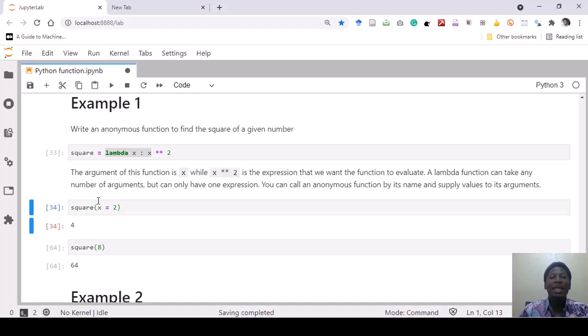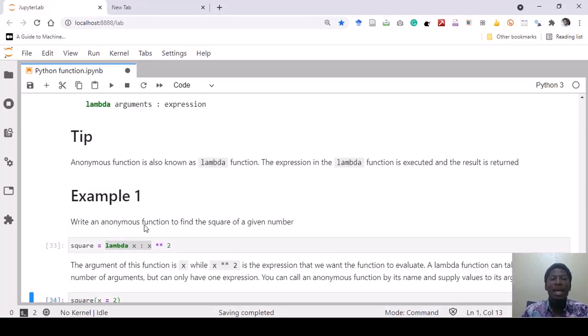As you can see, the difference between anonymous function and the normal function is the way they are declared. Anonymous function does not have the keyword def. Anonymous function has the keyword lambda, and it has an argument and the expression, while the standard function must be declared in the proper way: def, name of the function, the parameter, the colon, the indentation, and you put all those formulas that will help your function to work.